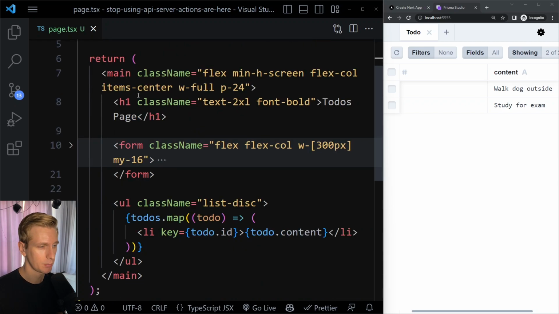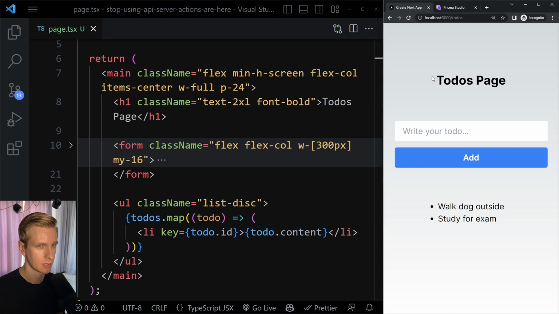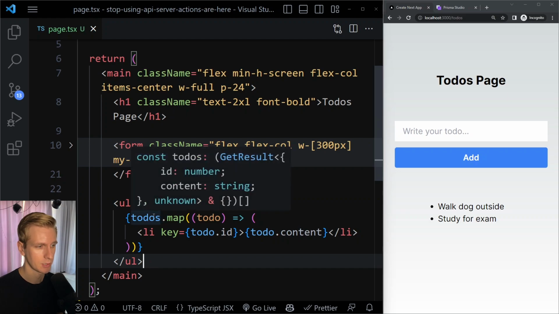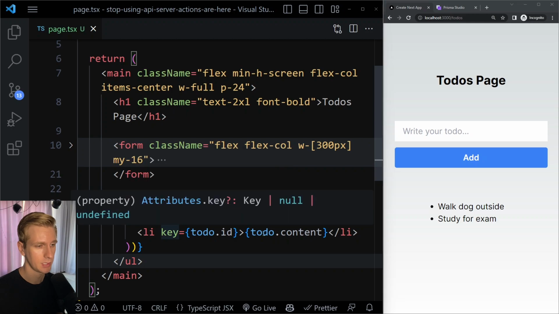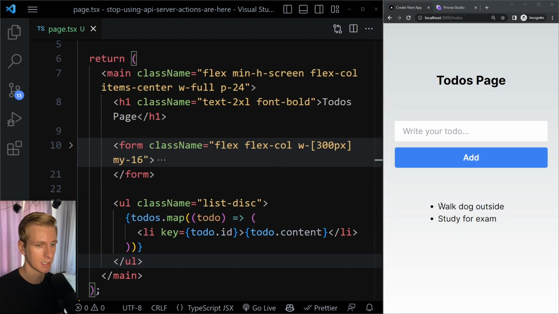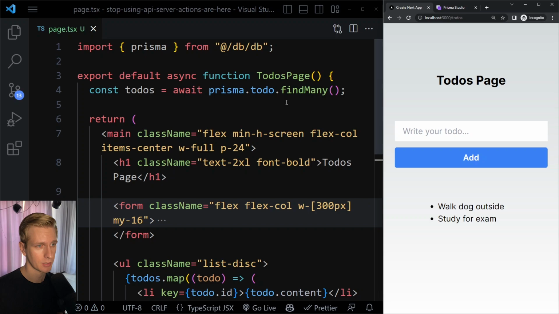And then what I'm doing here on the page, I have an H1 and a form, right? And then I want to output it right here. So here we have that list and I'm mapping over those to-dos. I'm taking each to-do and I have an li. I'm using the ID for the key, and then I'm using the content for the actual text that you see here. All right, so that's what we can do in server components these days.